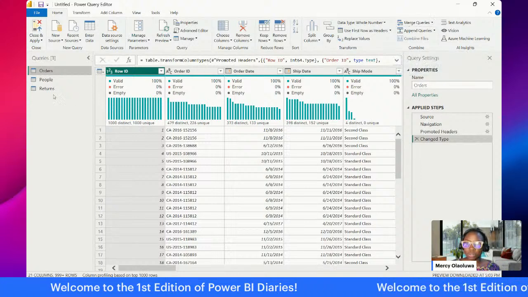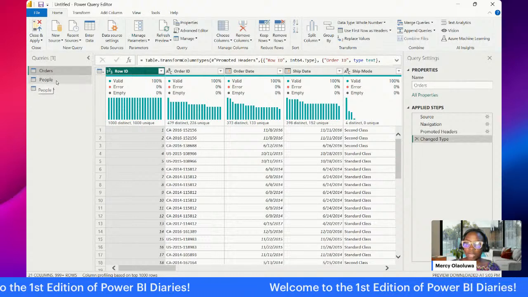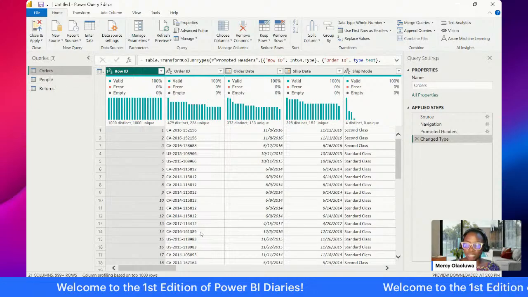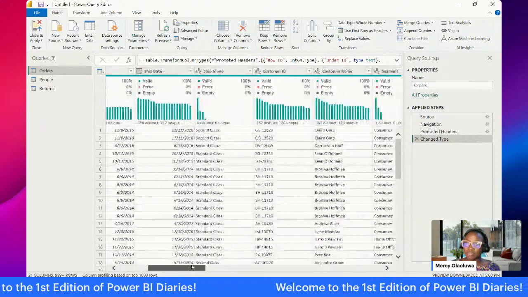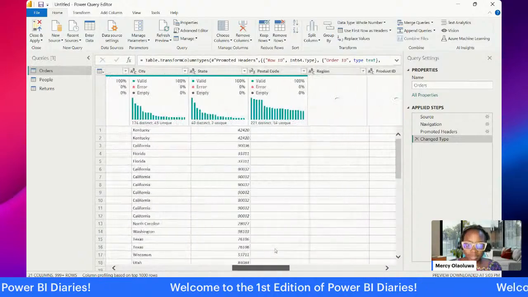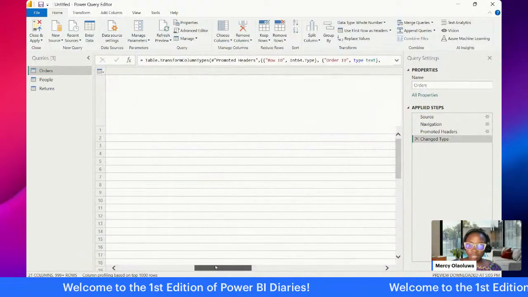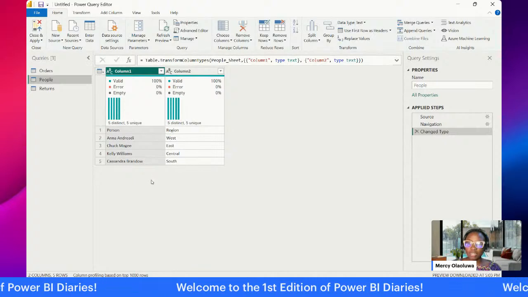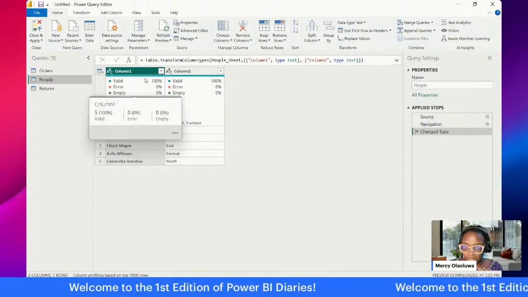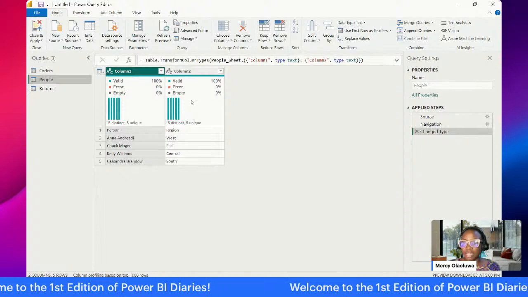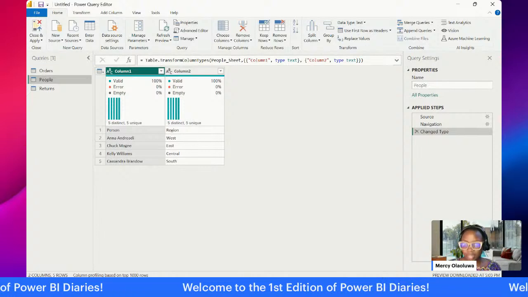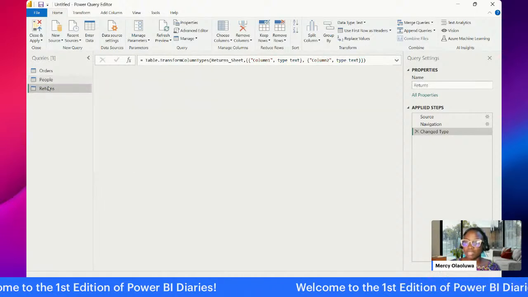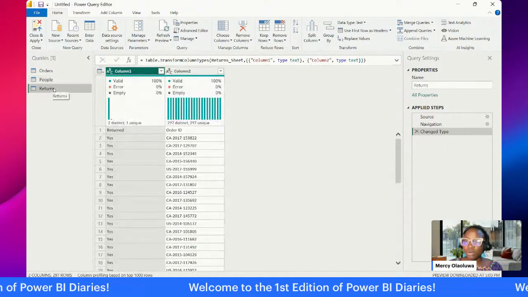We will be using merge queries. Let's have a look at the data that we have. This is the orders table, and we can see the different column headers here. Then we have the people table, which represents the managers in charge of each region. This is the column header, we'll see how to transform that. Then we have the returns table.